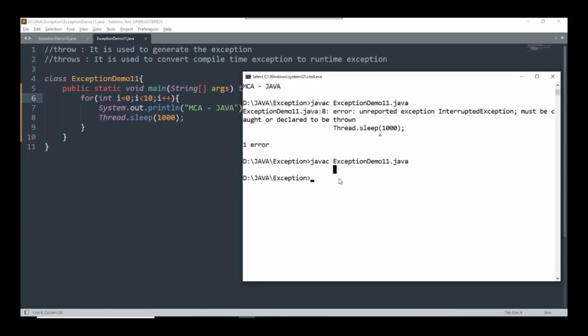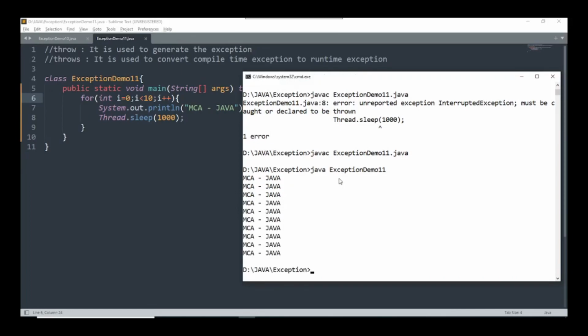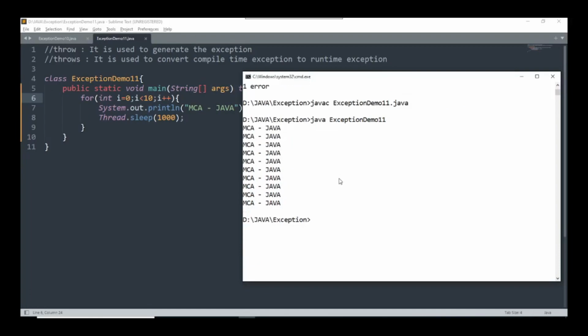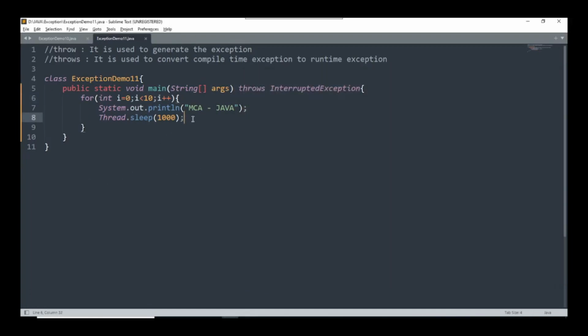And the exception name is InterruptedException. Now I am running the file java ExceptionDemo11. As you can see in the output, we are getting the output properly. The mca-java string is printed in the output 10 times, and it goes into sleep mode. When one statement is printed, the program goes into sleep mode, and then the next statement is printed, and then the program goes into sleep mode again.